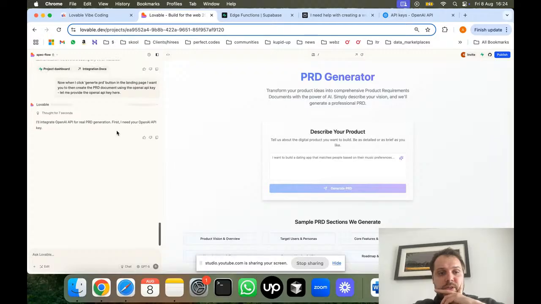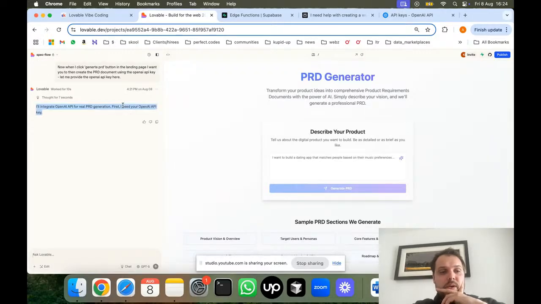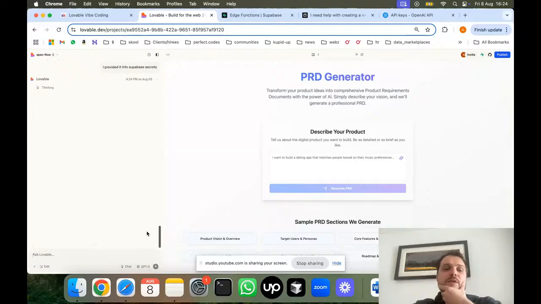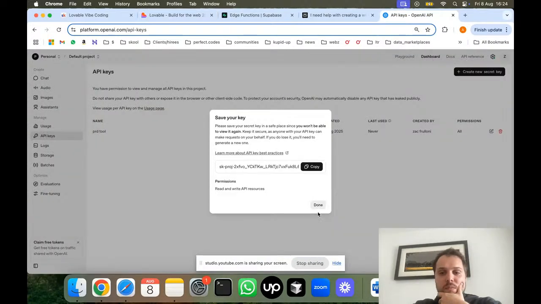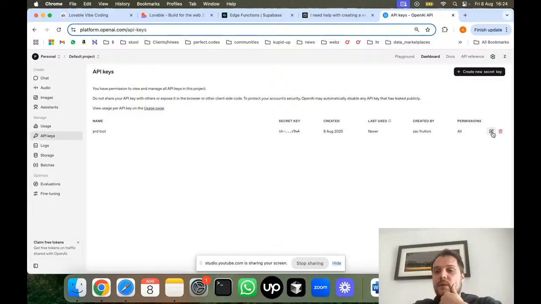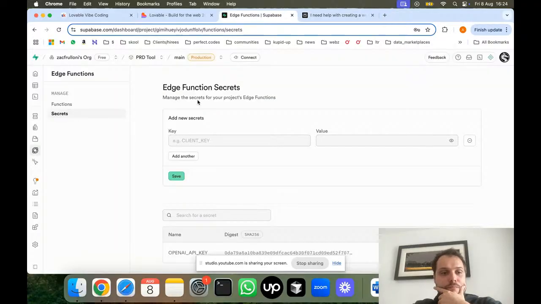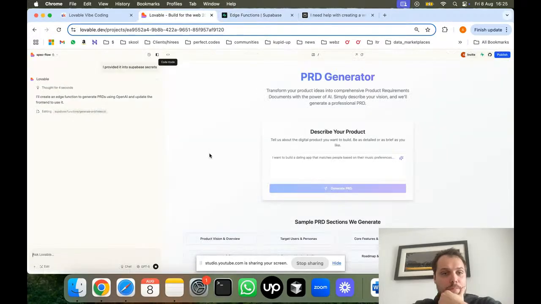So why is it taking so long? Oh, I'm being stupid, that's why. I provided it into Supabase secrets. It will understand straight away. It will just see the key name and understand that I've given the key. But yeah, I can close this now. I'll just do it directly in Supabase. But I'm assuming if Lovable gives you the option, that's also safe.